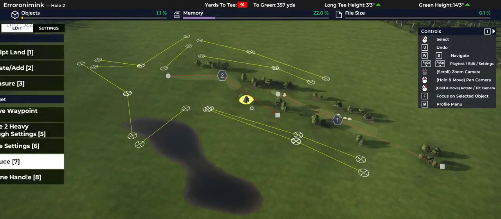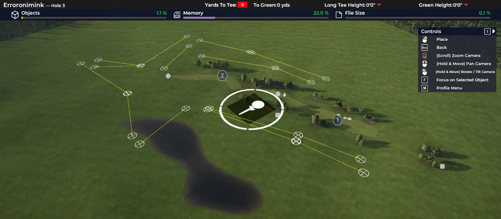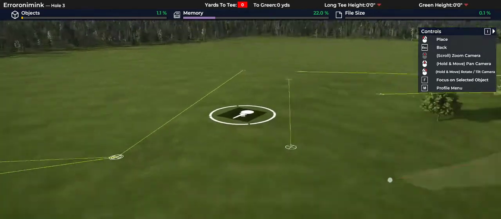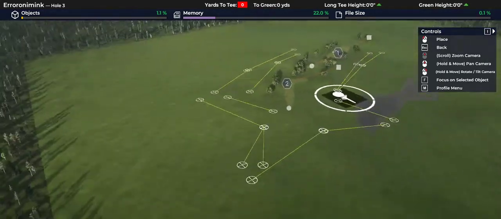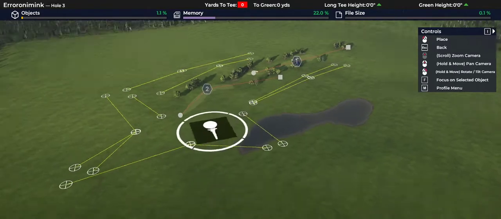All right, so yeah, before it gets too messy, let's just go. Oh, but both of our par threes are in the exact same direction, so maybe we don't do that.